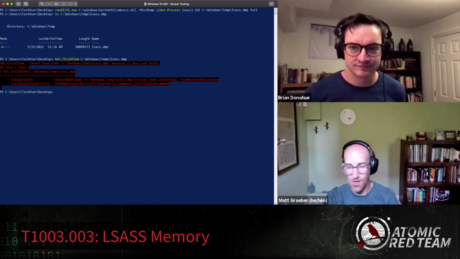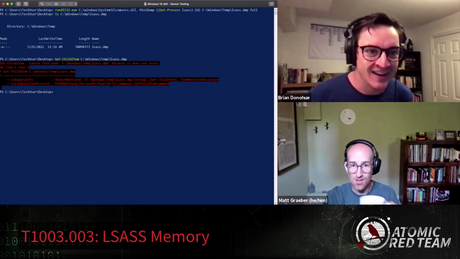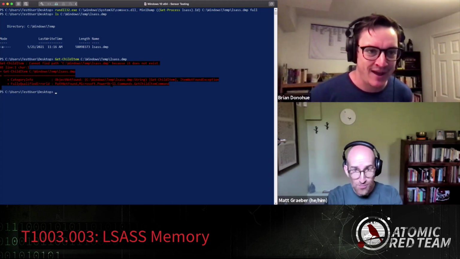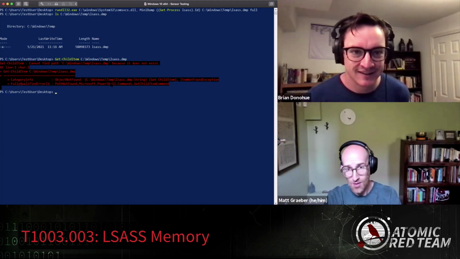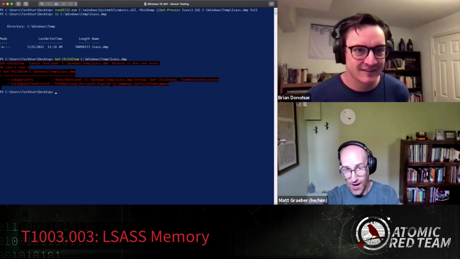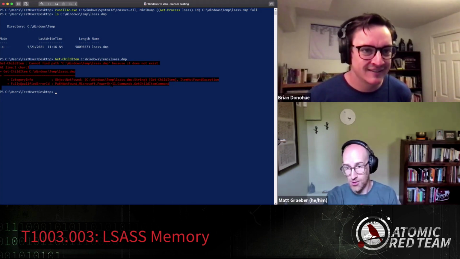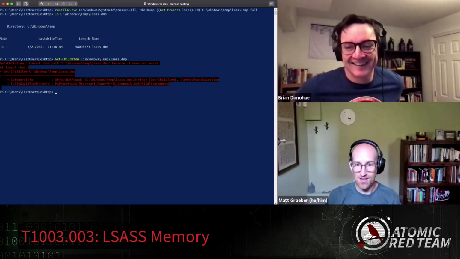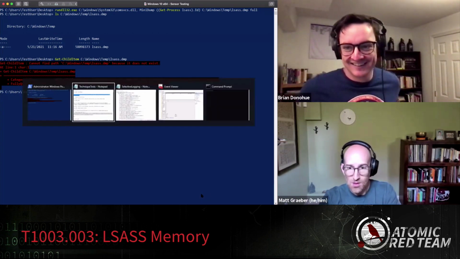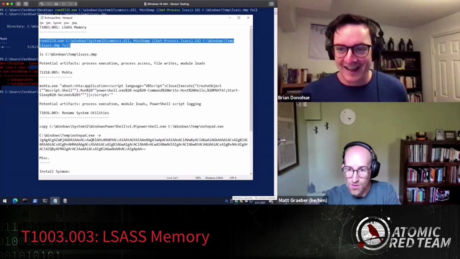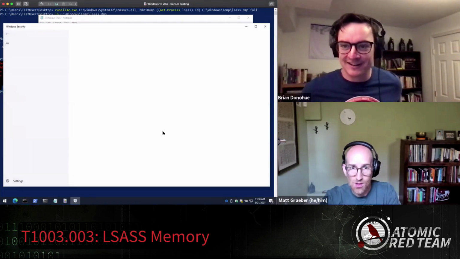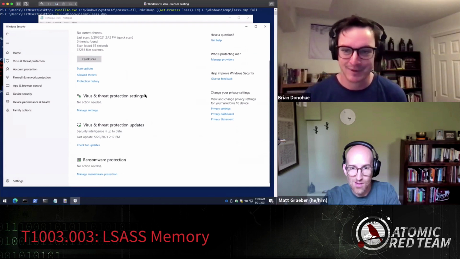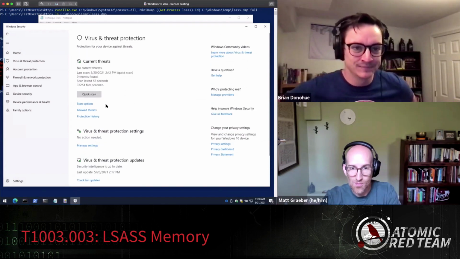Brian, any ideas why that error surfaced? Not off the top of my head. So I suspect Defender is running and it flagged this. I could probably validate that. I should have known that, considering every time I do anything with Invoke-AtomicRedTeam, I end up angering my Windows Defender and my VM.